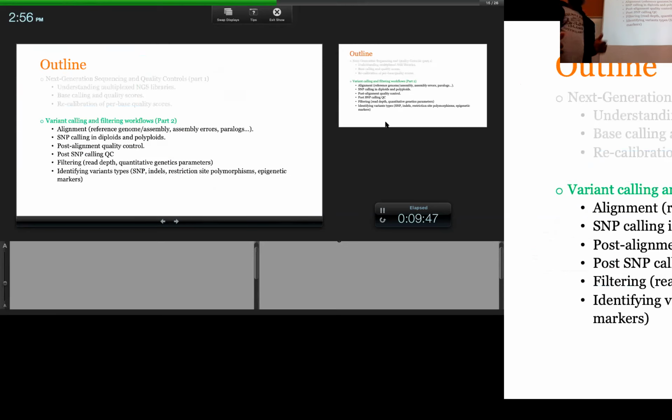In the absence of any question, we'll move on to SNP calling. So for the SNP calling, we're going to be talking about alignments. We're going to sort of touch on SNP calling in polyploids and diploids. I'm assuming most of you might be working with diploids, but every now and then you're going to deal with polyploids. We're going to talk about the post-alignment quality control and the post-SNP calling quality control and how to remove problematic SNPs from your data set and just keep the really good ones.